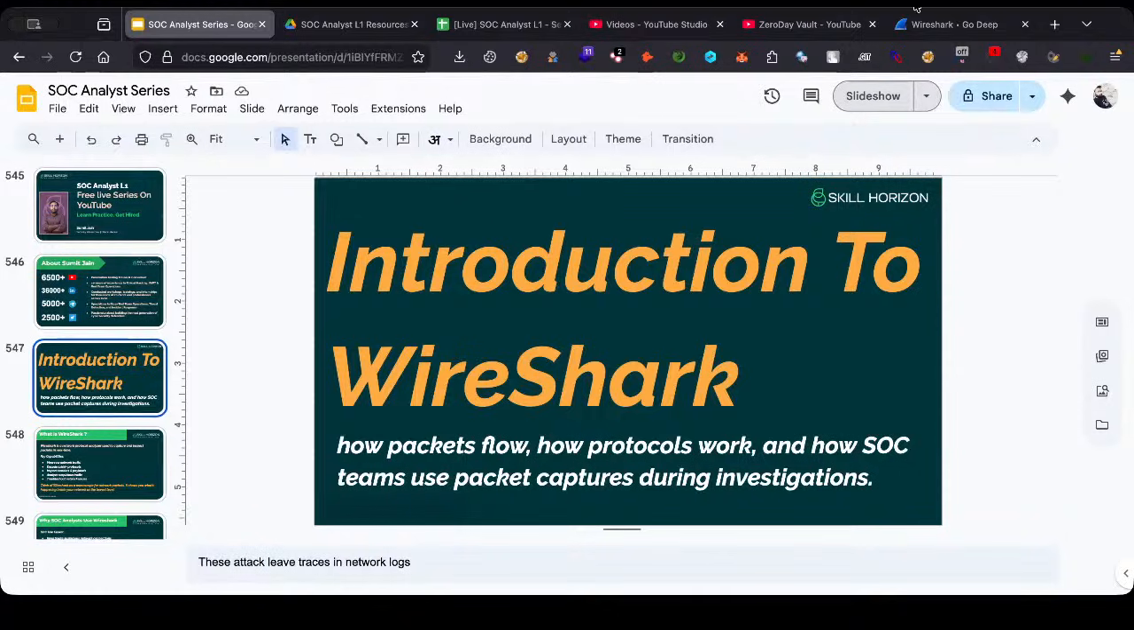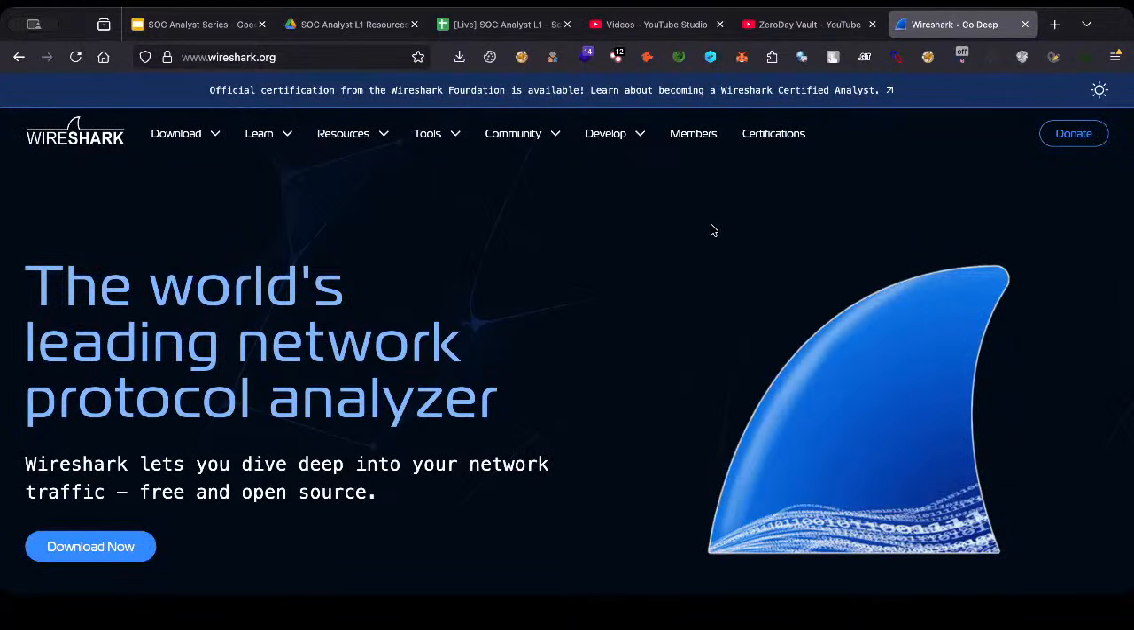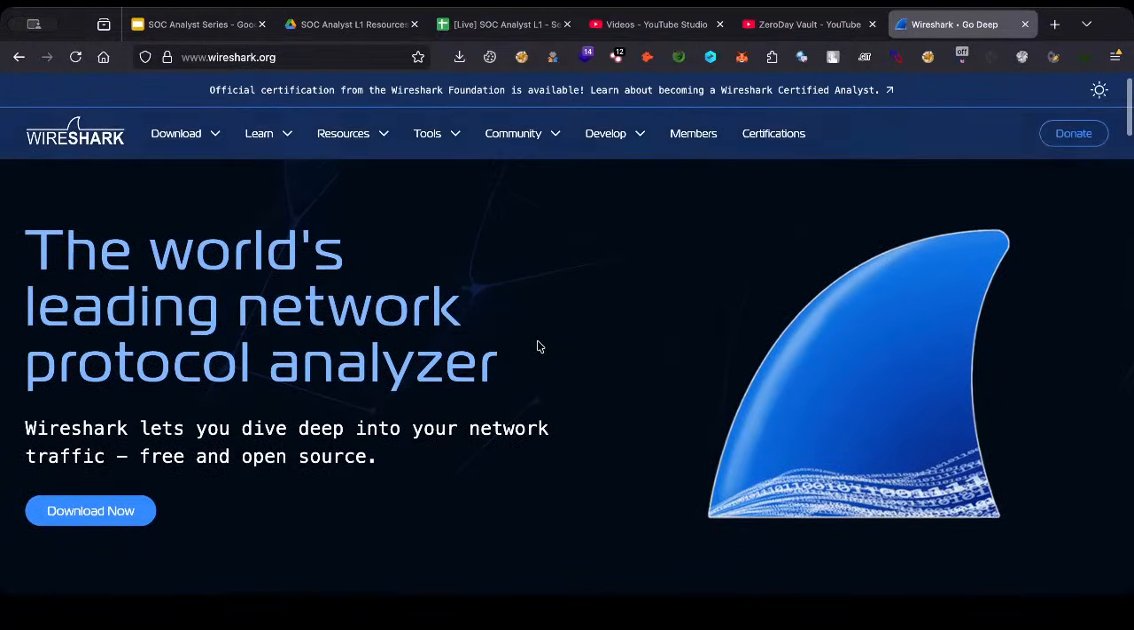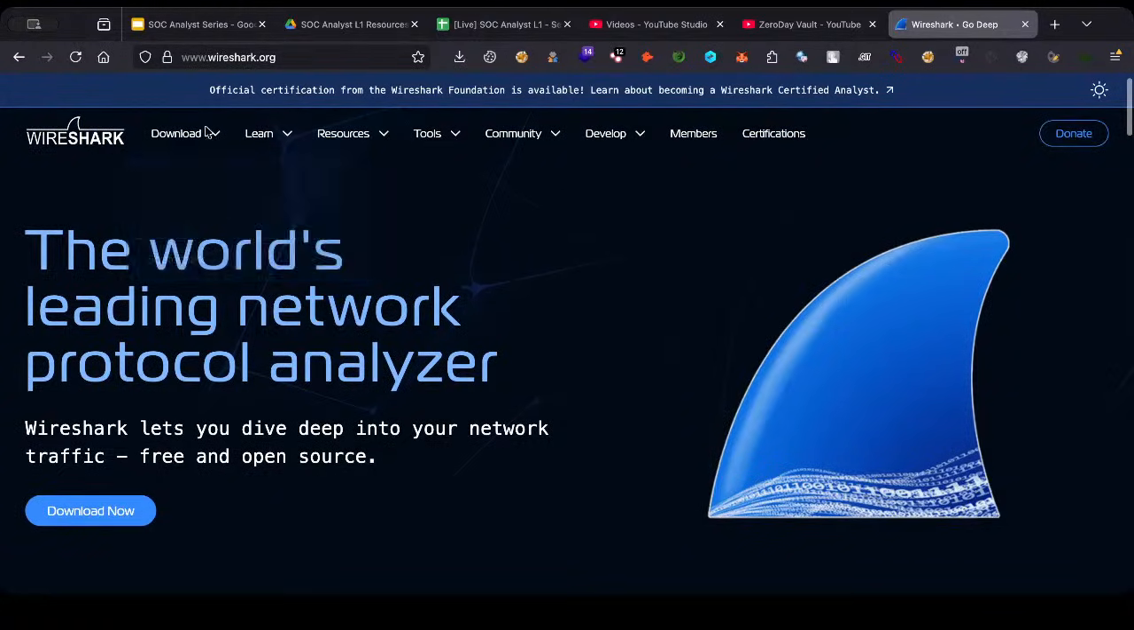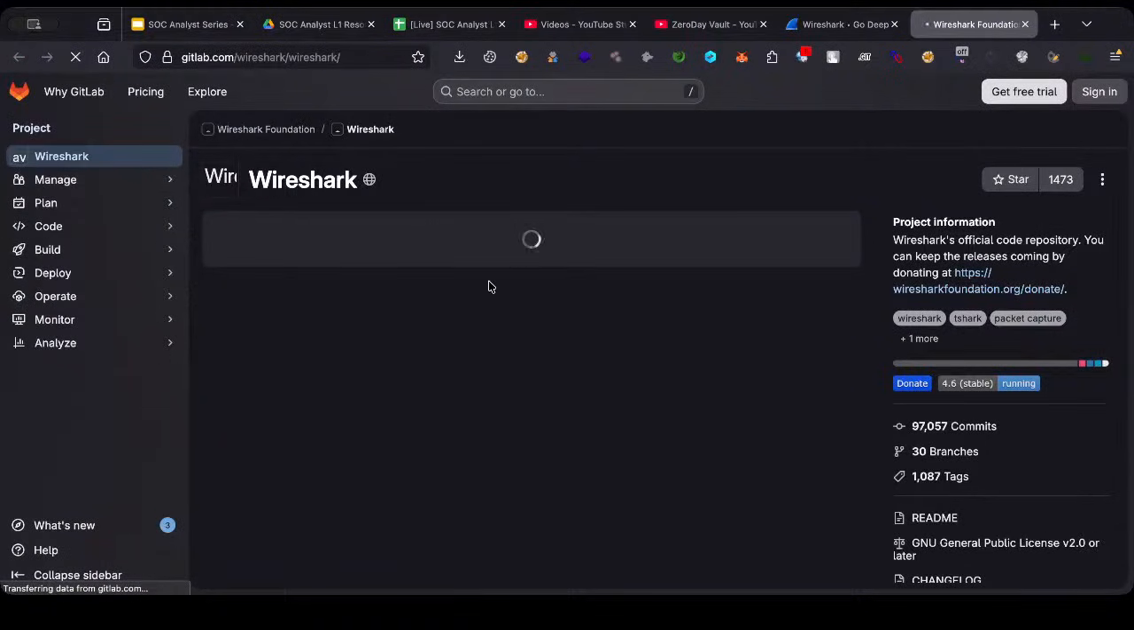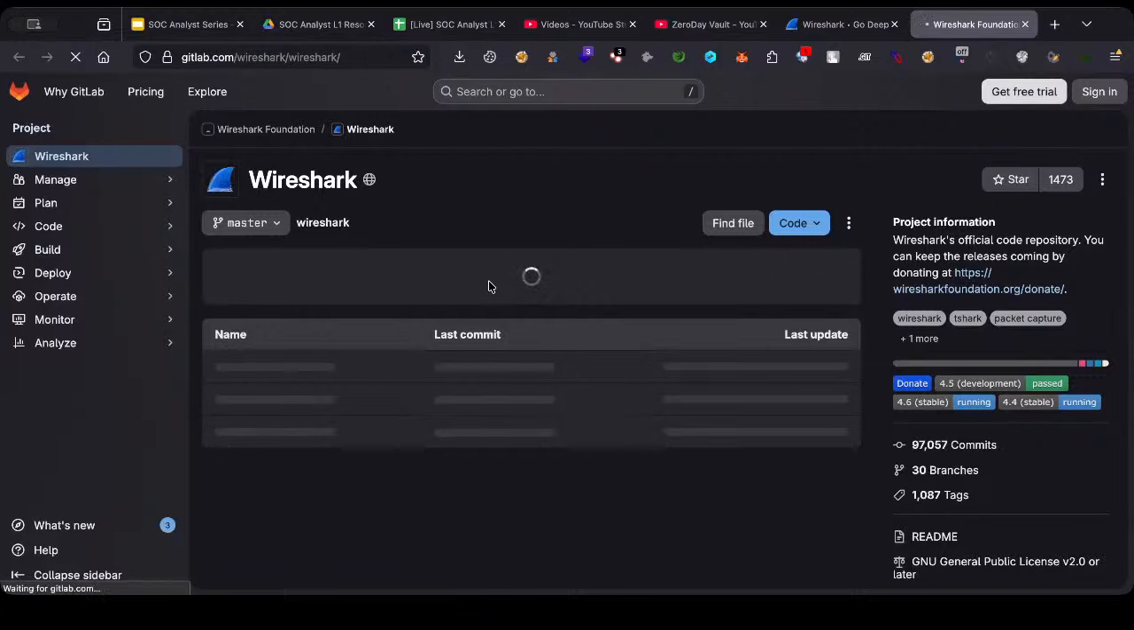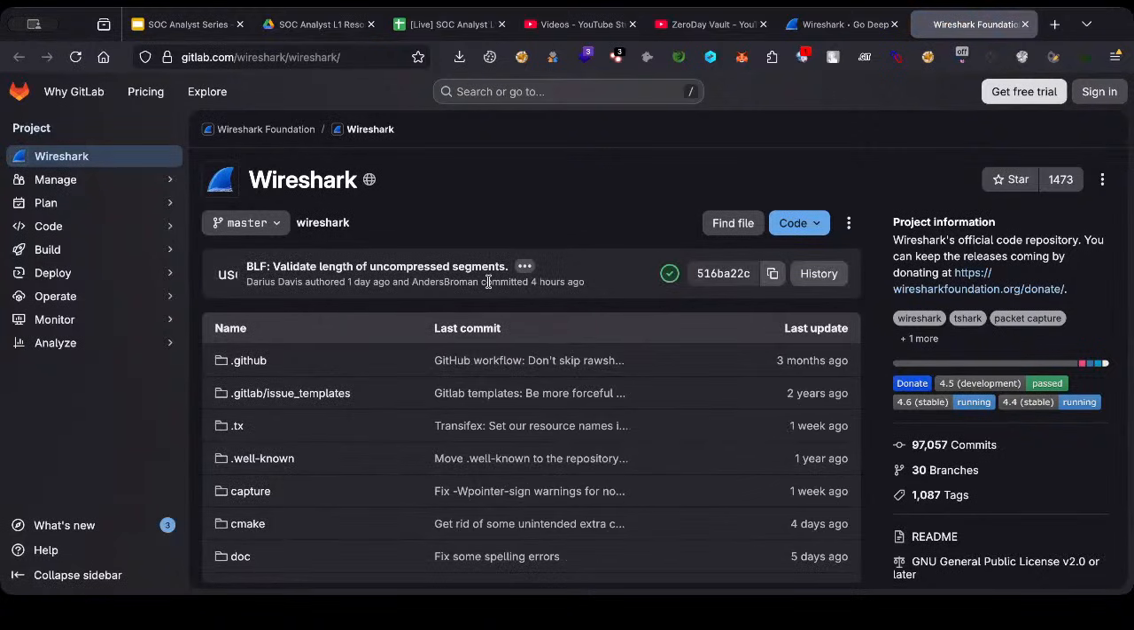For that, you need to visit the official website of Wireshark, and then click on download and then go to the source code. When you go to the source code, you will be redirected to the download section, and from here you can download the tool according to the operating system you are using.